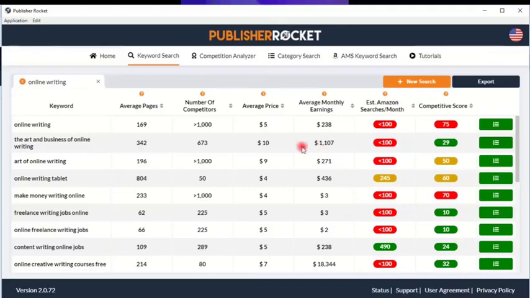You can see the first keyword here is online writing, this one right here. And Rocket is telling us the average pages. If I hover my mouse here, you'll see this shows the average pages of the top ranking books for this keyword. So the books that are ranking for this keyword have an average of 169 pages, which means if you want to write a book in this category, don't go and look at 50 pages or 60 pages. It's far below standard, right? I don't know why they kept that here, but it somehow makes you know what you're competing with, so you don't just fall below the standard, right?